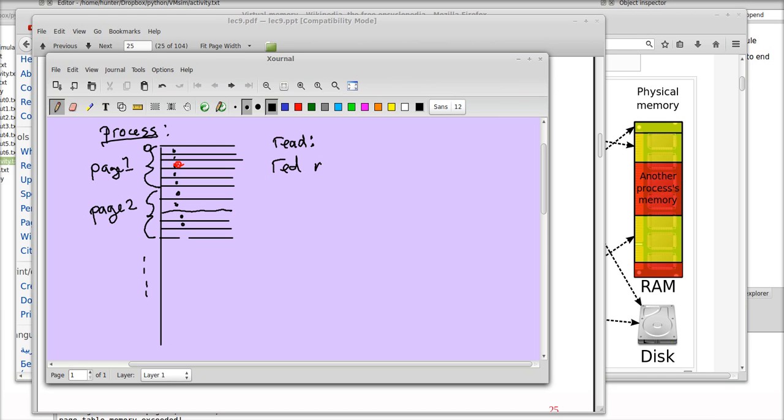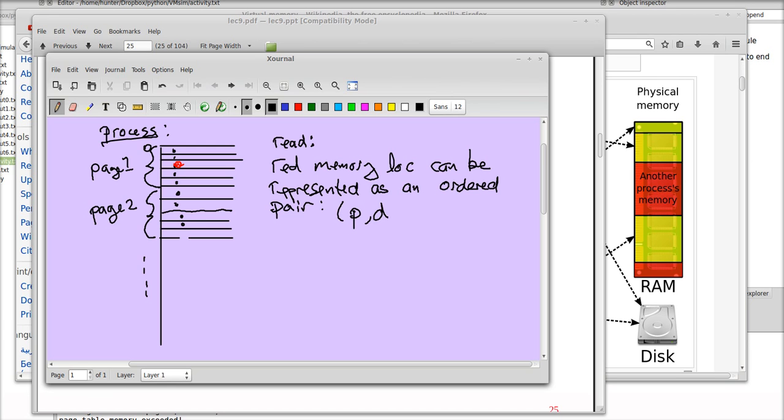So the red memory location can be represented as an ordered pair. I guess I mean an ordered set of size 2. Let's say P, D. So P is going to stand for page, and D is going to stand for displacement. So this is page as in notebook page, not as in Jimmy Page. And this is displacement. Oh my god, that color combination is wonderful.